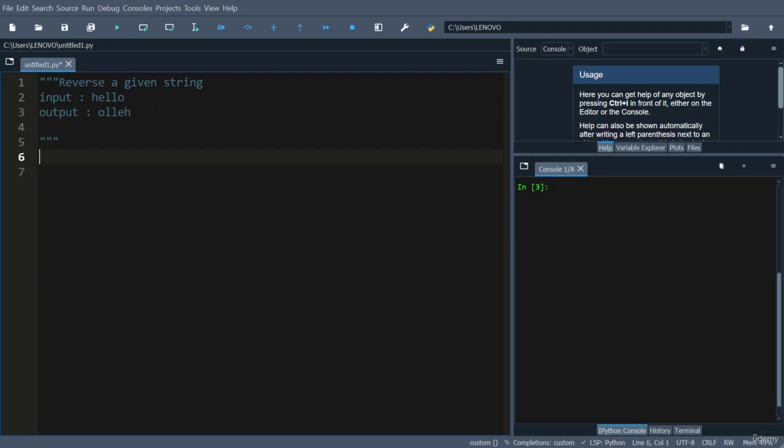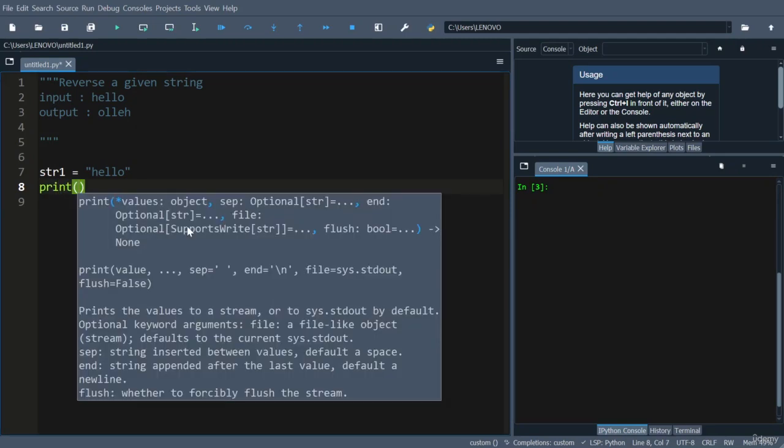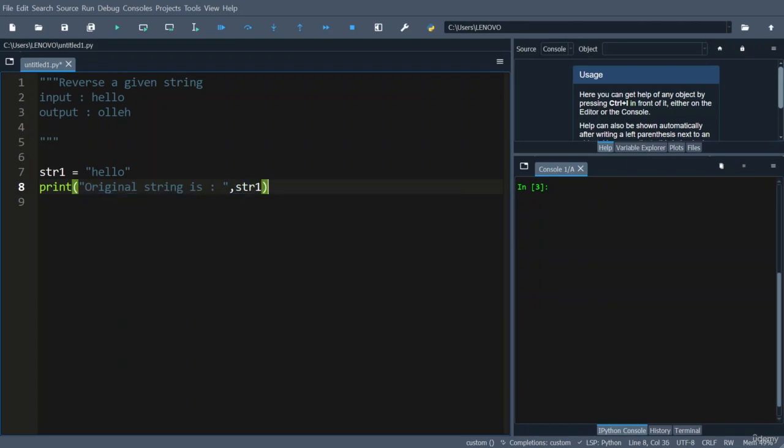So let's solve this one. I'll take a sample string like whatever is shown in the example, that is hello. I'm taking it directly. Okay, now this is my original string, right? I'll just print "original string is". So str1, this is my original string.